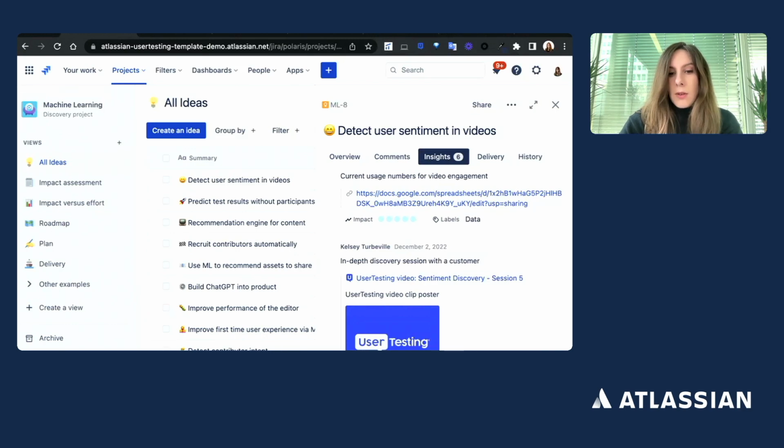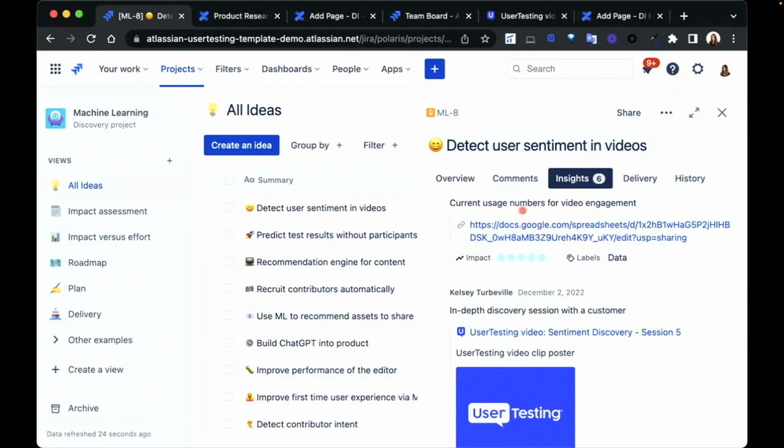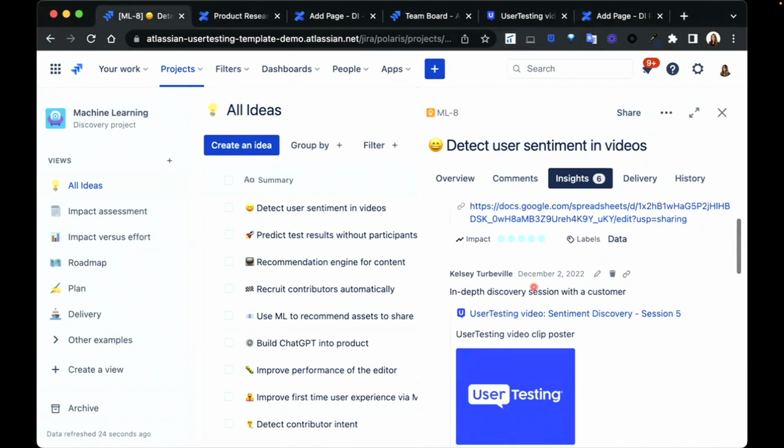So I'm going to take you through our workflow using an actual feature as an example. This is a machine learning model that picks up positive and negative sentiment based on what people say during video recordings. So I can see here already that we have some data about this possible product direction, but there's still risk to mitigate before we start development.